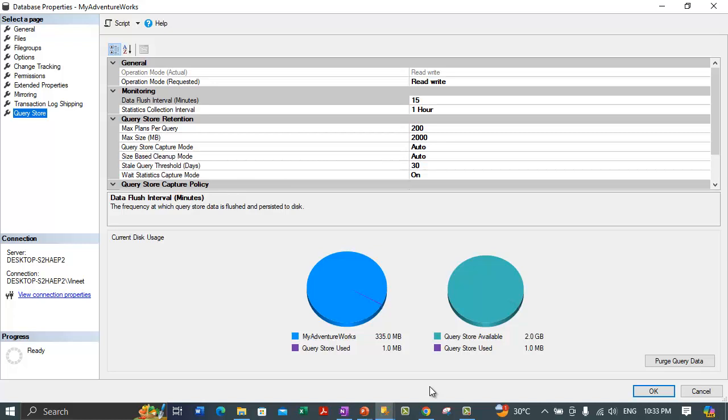And these options can also be configured by using the ALTER DATABASE SET options statement.